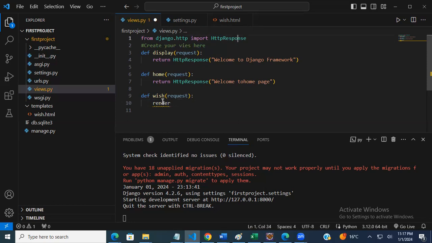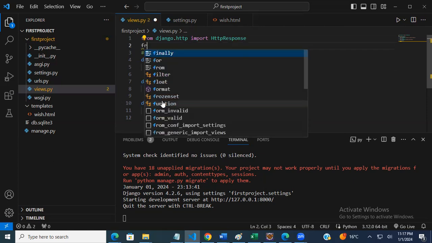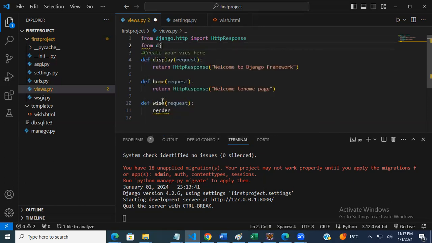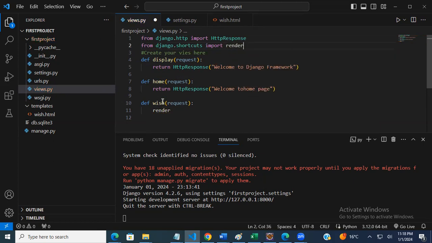From where do we need to import the render function? You need to import it from django.shortcuts. We need to import render from django.shortcuts. You can check it. Once you import this render function, now you can return it as a response back to the client.